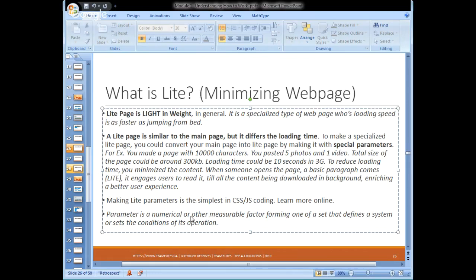Parameters is a numerical or other measurable factor forming one of the set that defines the system or sets the condition of its operation. Okay, so now we need to focus on the example. Focus here that you made a page with 10,000 characters. Okay, and in the page you pasted 5 photos and 1 video. Total size of the page could be around 300 kb. Okay, so the loading time could be more than 10 seconds in 3G.